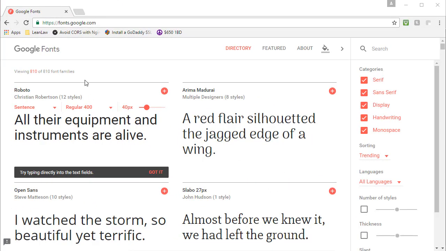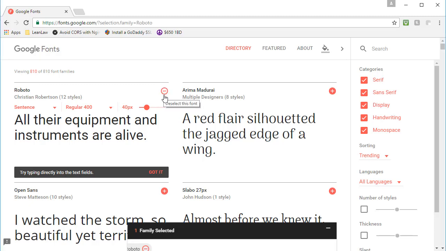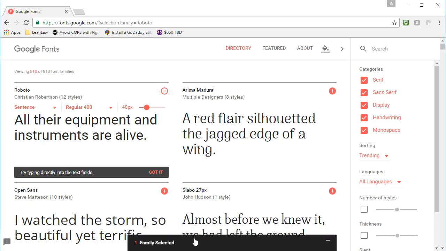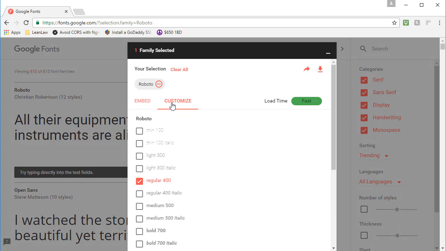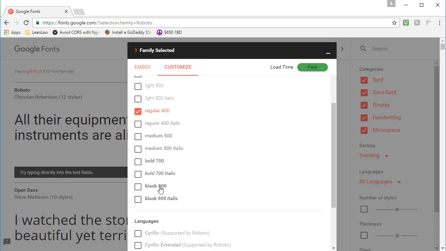And we can include it by going to the Google Fonts page at fonts.google.com, and it's actually the first font family that shows up. And we can grab it by clicking on the plus sign, and a notification will come up at the bottom that says one family selected. Then we click on that, and we select Customize, and we pick the font weights that we want, and it gives us an example of what each of the different font weights are.